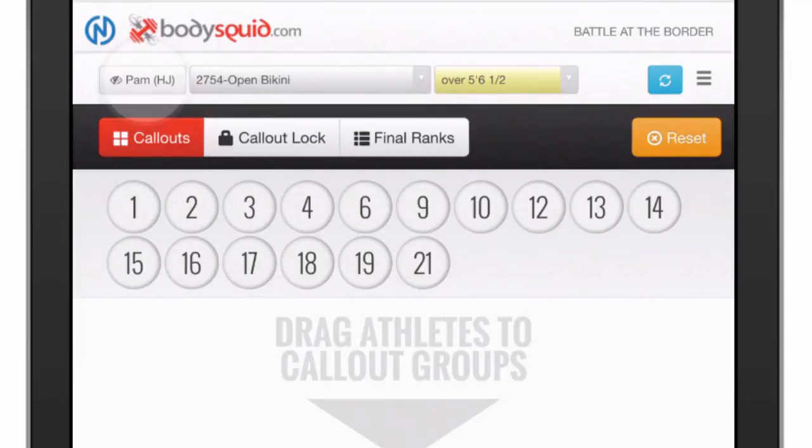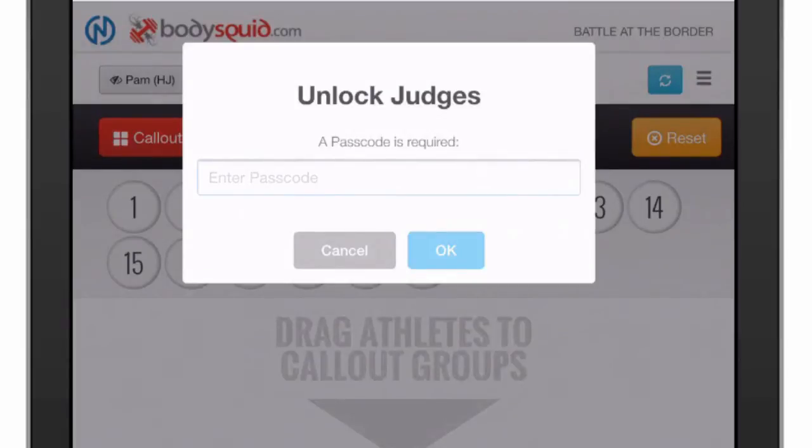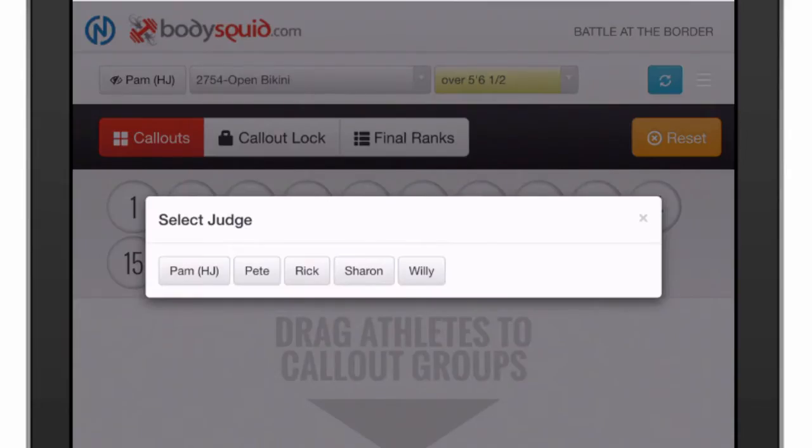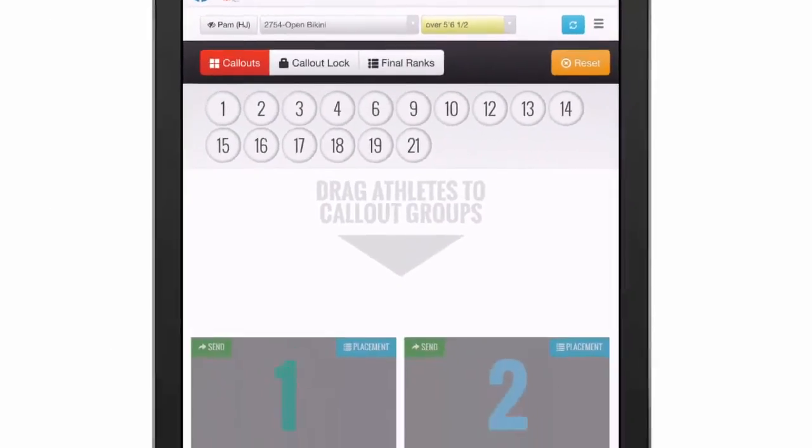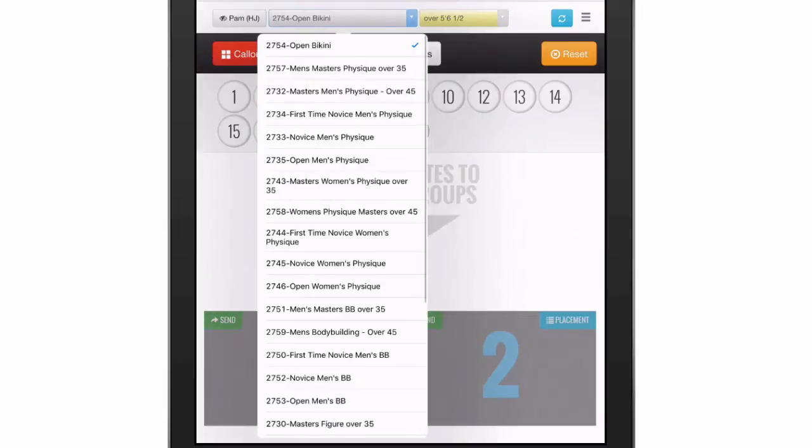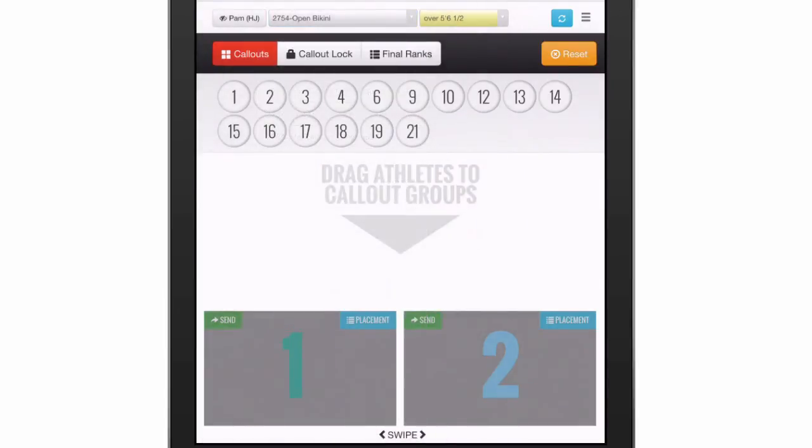Once they're in, either the head judge or the event host can unlock the judges panel and select the appropriate judge. And here we'll take the head judge. The event host or the judge would then select the class that is next up to be judged. And in this case, I've taken open bikini out of order and taken us to the over 5, 6.5 class because that has the most contestants in our sample event.